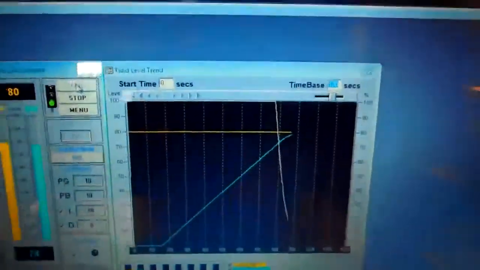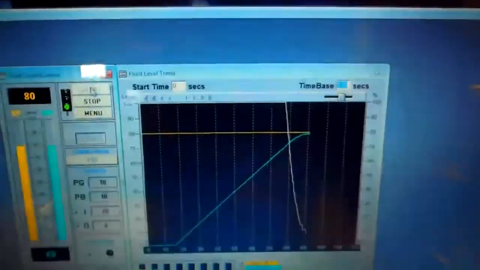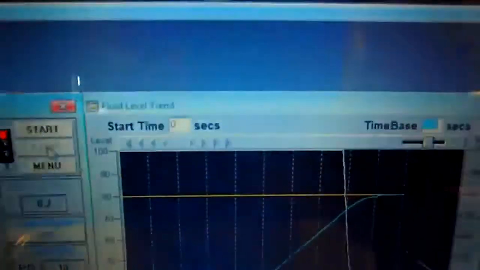The white trace is the pump signal, or pump voltage, and the level should now sit at the reference value. Okay, I'm just going to click stop there because otherwise we lose the picture. But you can see there's not much of a steady state error. The blue line and the yellow line are pretty much on top of each other.